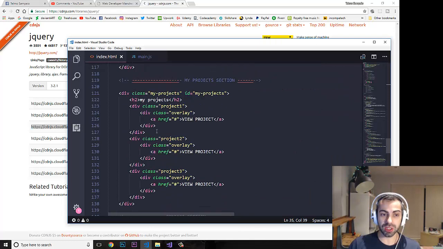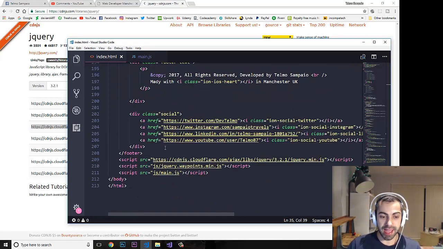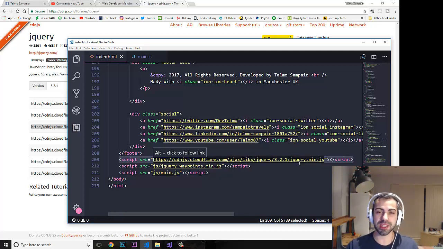Just go to your index.html, whatever page you are using, and paste it down here. Put a script tag and put the link inside, and this will make sure that jQuery is working on your page. This is just in case this is your first video, because I've been posting this in the last few videos, but just if it's your first time.